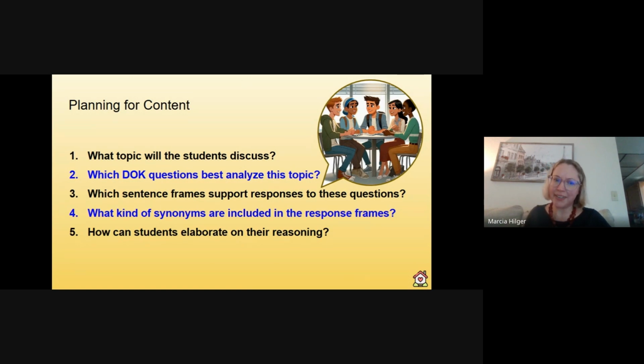I know at least for the French exams, our students are actually marked down on their exams for using the exact same vocabulary in the responses. So getting them to use academic vocabulary that includes synonyms is putting them on the right track. And then how can students elaborate on their reasoning if they say they finished early and it's like, are you sure that you used the elaboration box in order to really dig deep into the content?